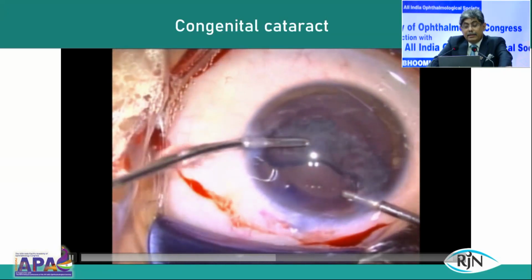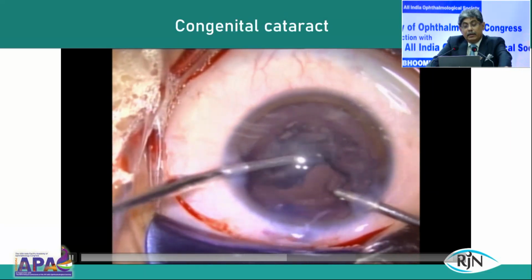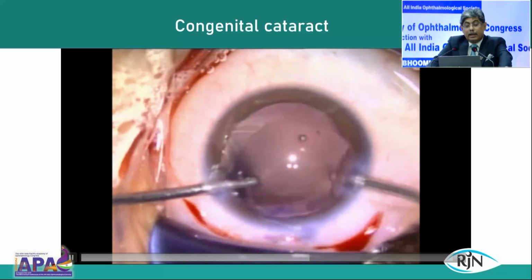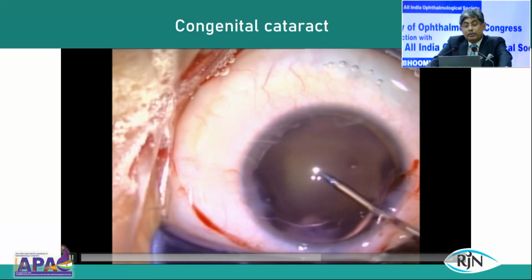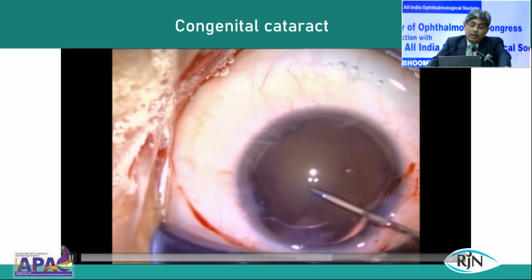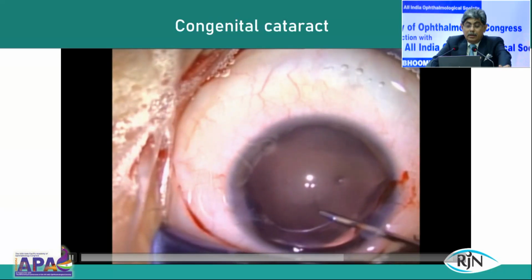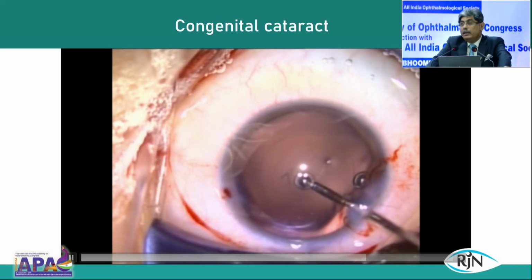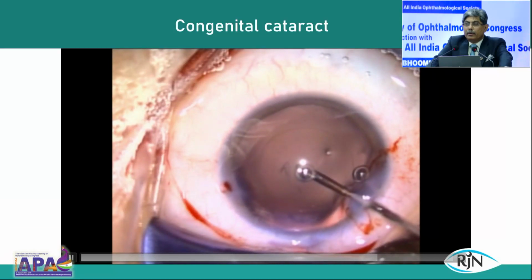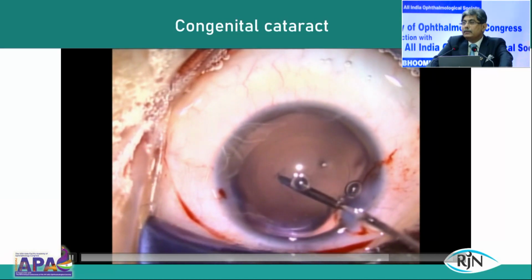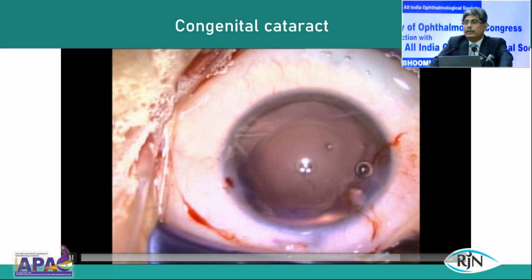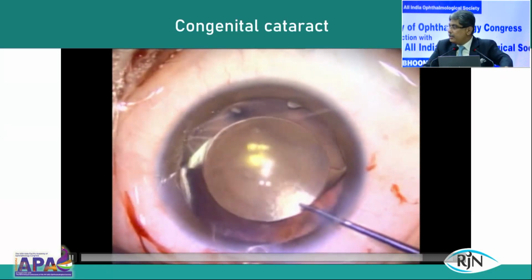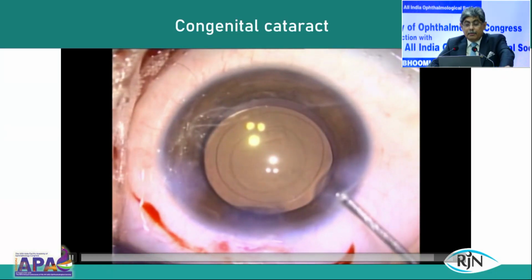The lens matter is very soft, so bimanual irrigation aspiration or coaxial irrigation aspiration can be done, and I do primary posterior capsulorhexis in all cases in the pediatric age group in our setup, because in our country these patients don't come up for follow-up. So even at 8 or 9 years of age, although it is recommended to be done below 6 years of age, and vitrectomy should be done up to 4 years of age.